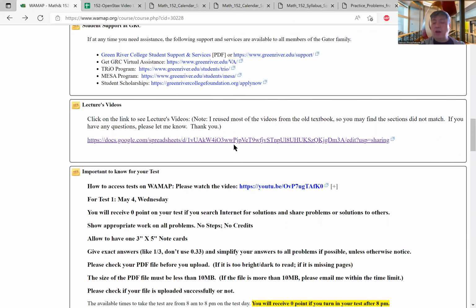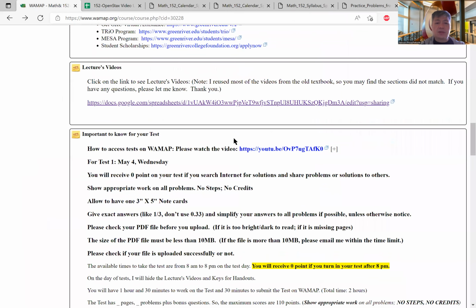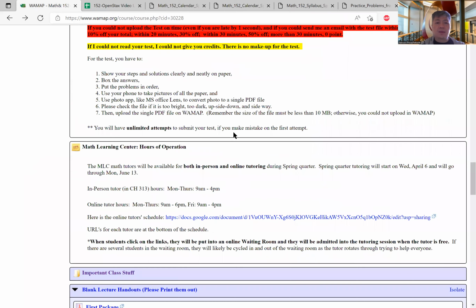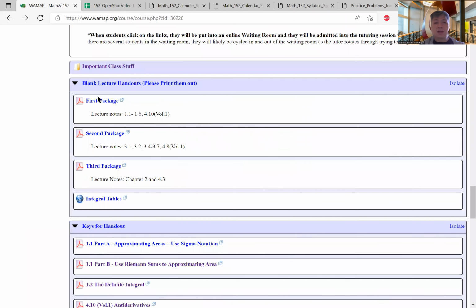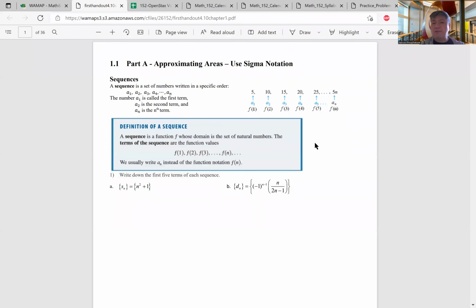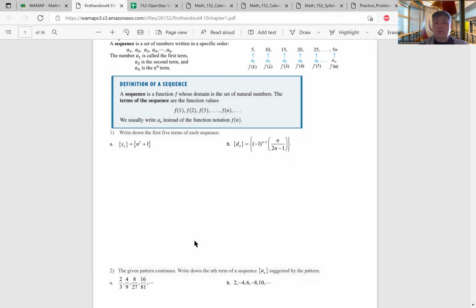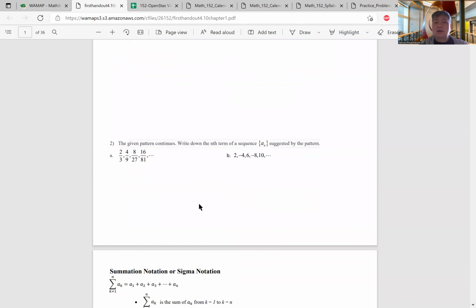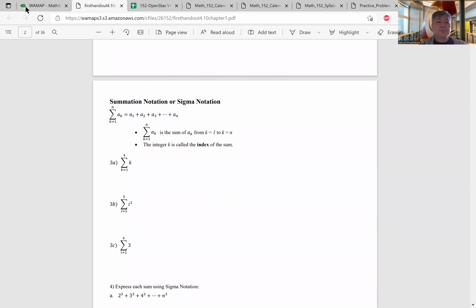Where could you find those packages? If you scroll down, you will see your first package, right? You click on this, and it will open the PDF file. Again, you could print it or save it on a tablet. It depends on how you learn the material. So basically, what you need to do is follow the lecture video and work on those problems, okay, to gain the knowledge in this class.